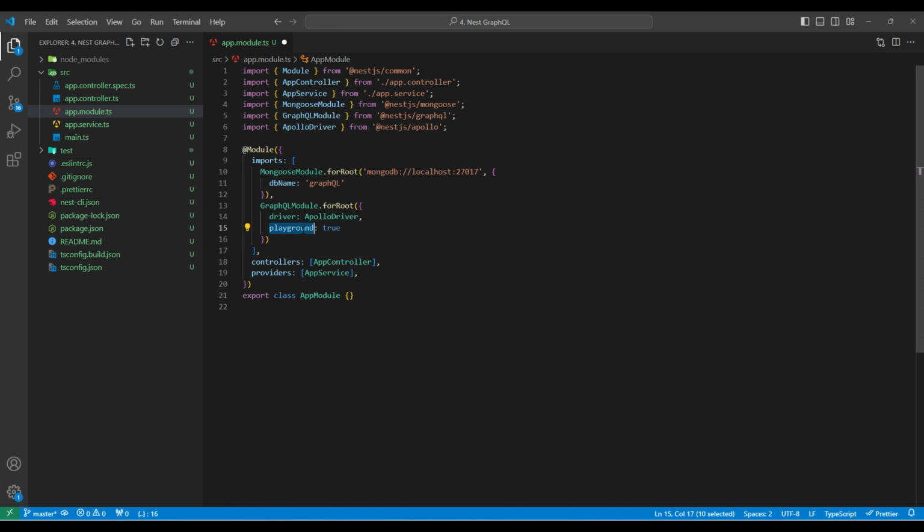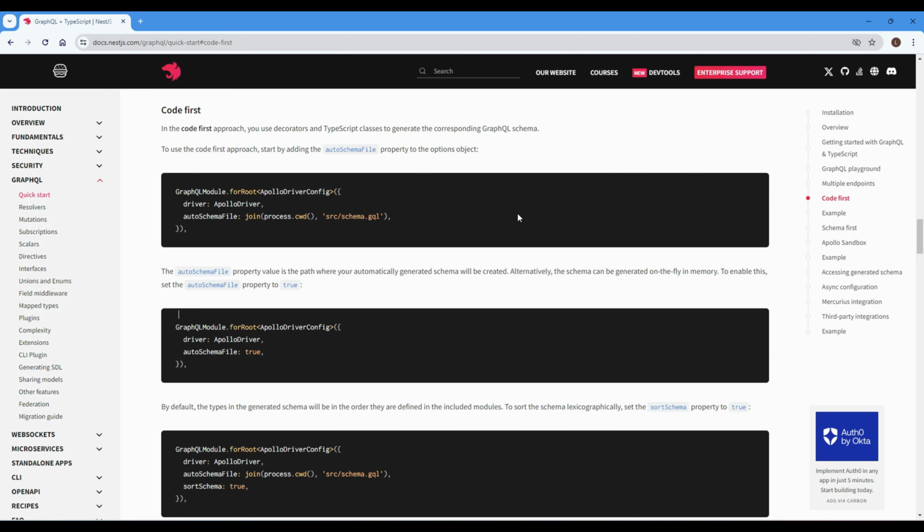Now before we talk about other properties, let's first understand the different ways of using GraphQL in NestJS. First, we have the code-first approach. In this approach, we use decorators and TypeScript classes to generate the corresponding GraphQL schema. The schema is auto-generated by GraphQL at runtime and is stored in a file. The file path we need to define in this autoSchemaFile property.